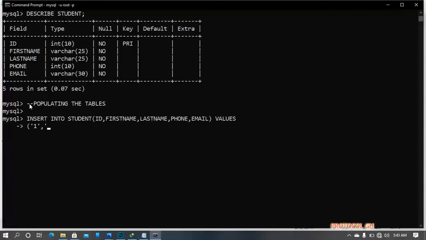You bring comma to separate it. The comma will specify that we are done with column 1. Sorry, that is the ID, and you are moving on to the first name. That is the second column. So the first name, for instance, I'll use my name, Alfred. When you finish, you bring the quotation mark, comma.